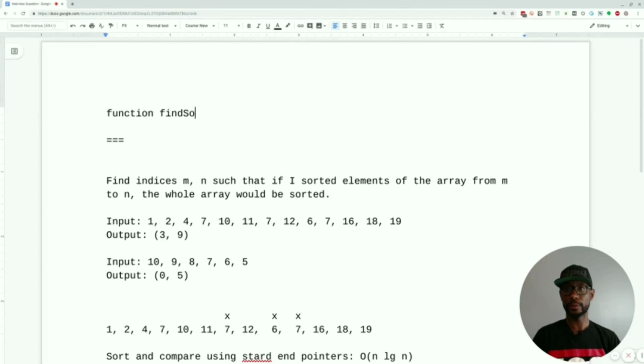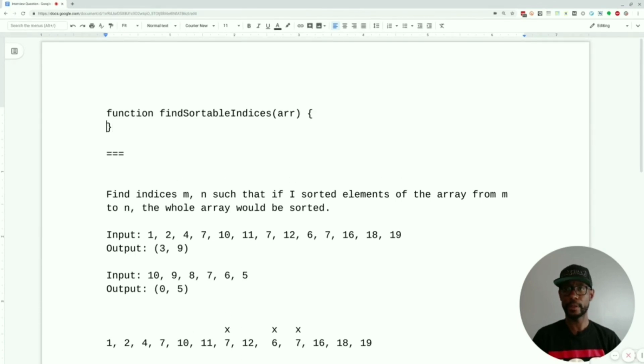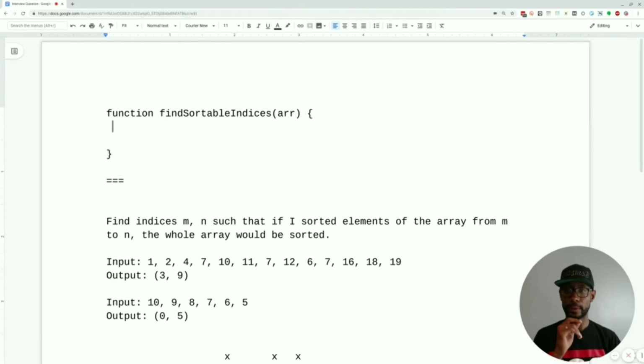Sortable indices. Feels like a horrible name, but whatever. I think that provides enough detail. All right, so I expect to get an array, and I think that's all I need. Yeah, let's just go with that. All right, so now I'm going to need an I, that's important. And we're going to start at 0.